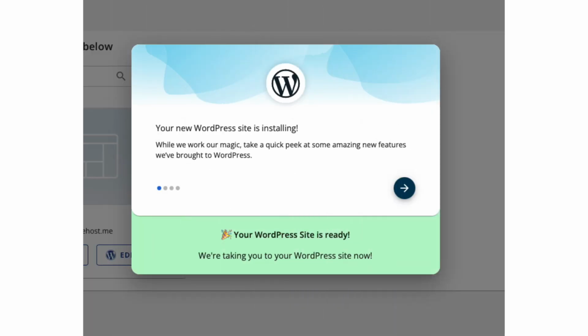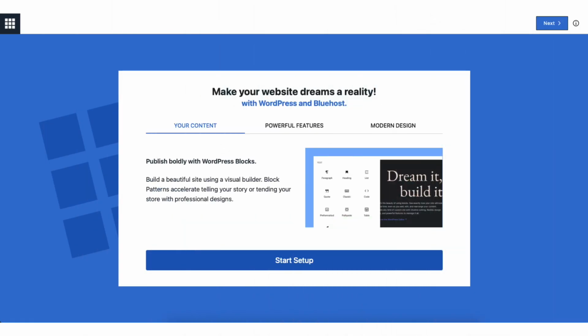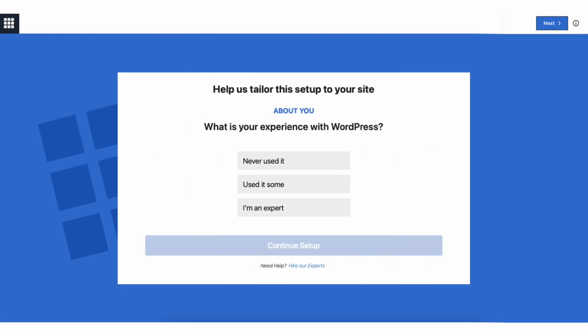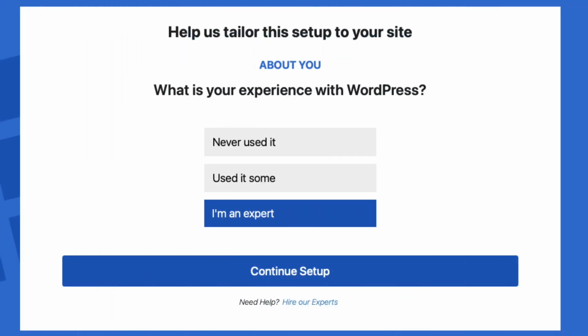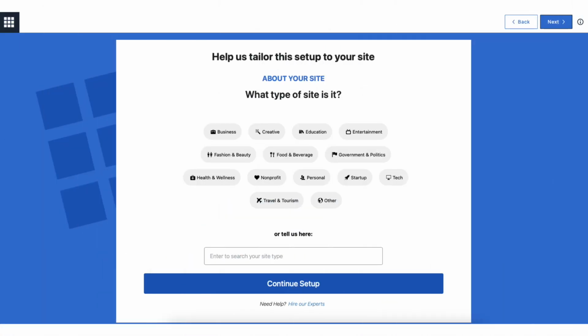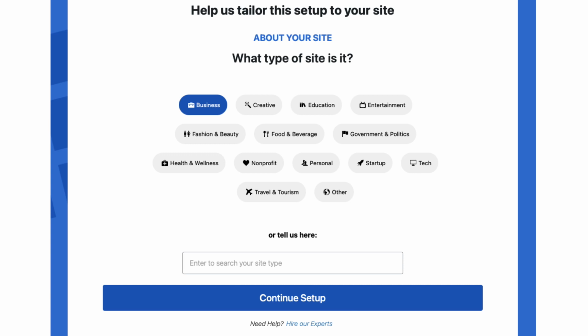WordPress will begin installing. Once it is done, you'll be directed to a Make Your Dreams a Reality page. Click the Start Setup button. It'll now ask you what your experience with WordPress is. Select the one that fits your experience. I'll click I'm an expert. Next, it'll ask you what type of site you are creating. I'll click Business. Click the Continue Setup button to proceed.